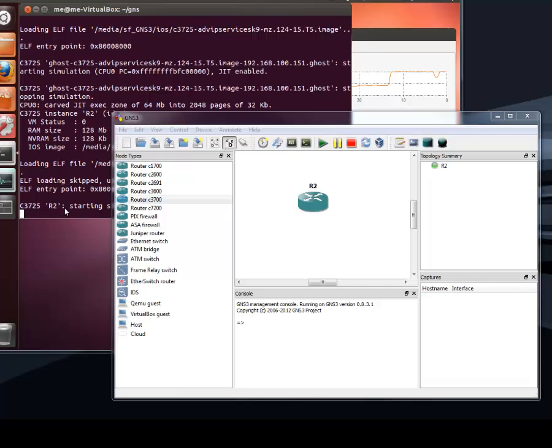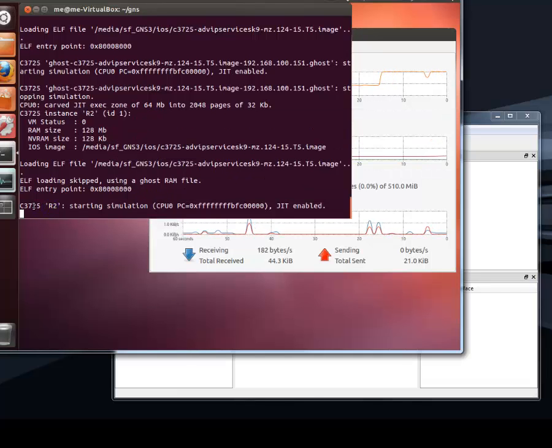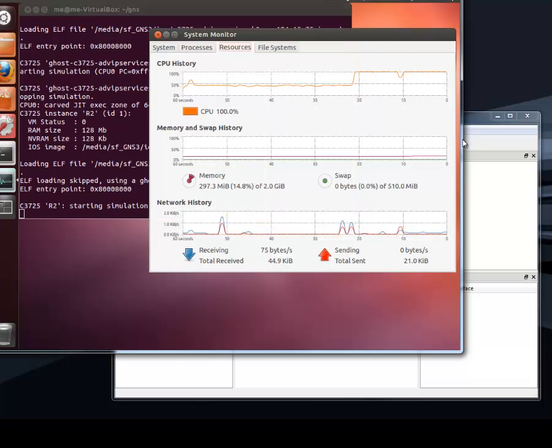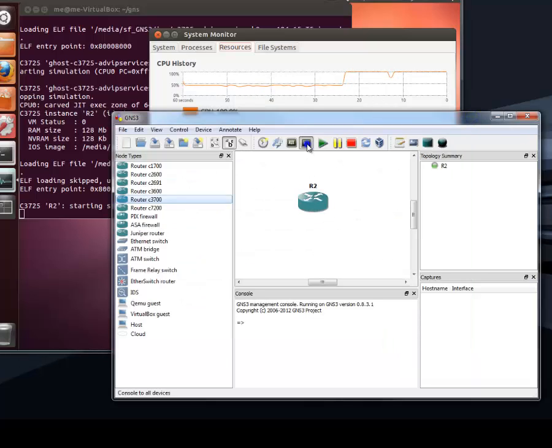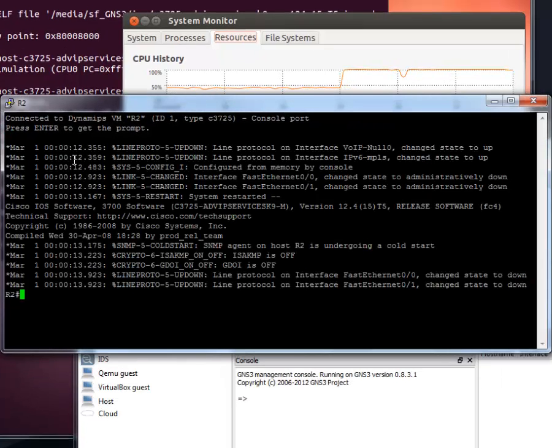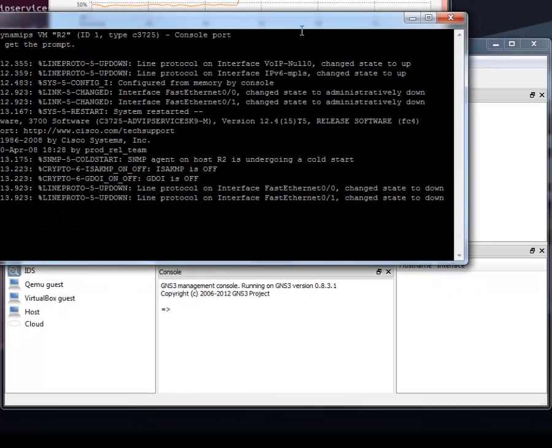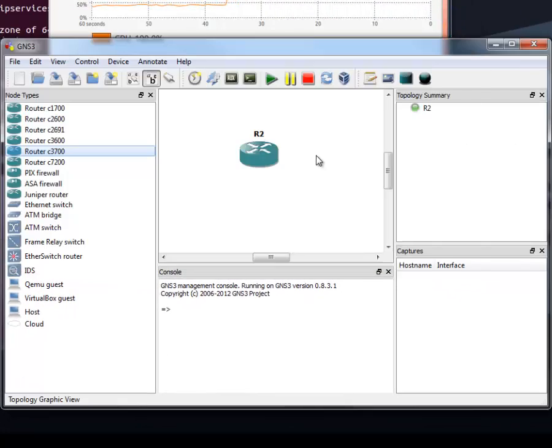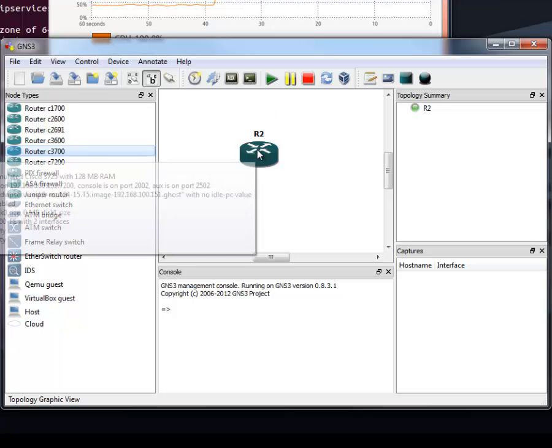So according to Ubuntu, according to Dynamips, the router has been started. And if you look back over here at the system resource monitor, it's hitting 100% as expected. And we could start up the console on the router and see. So it shows us booting up, and now we are finally at a command line. And close that down. So let's go back to the router now and set up the idle PC.